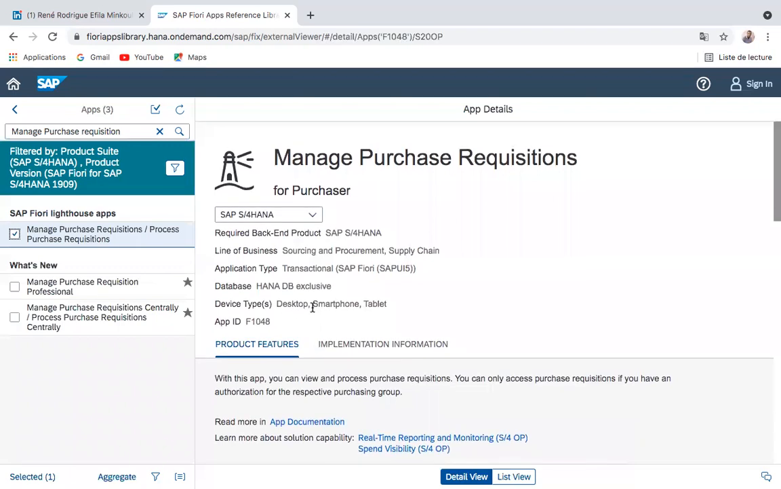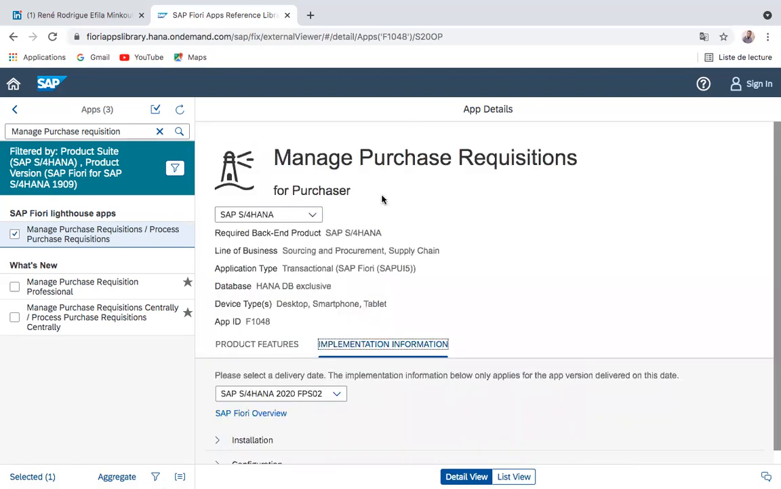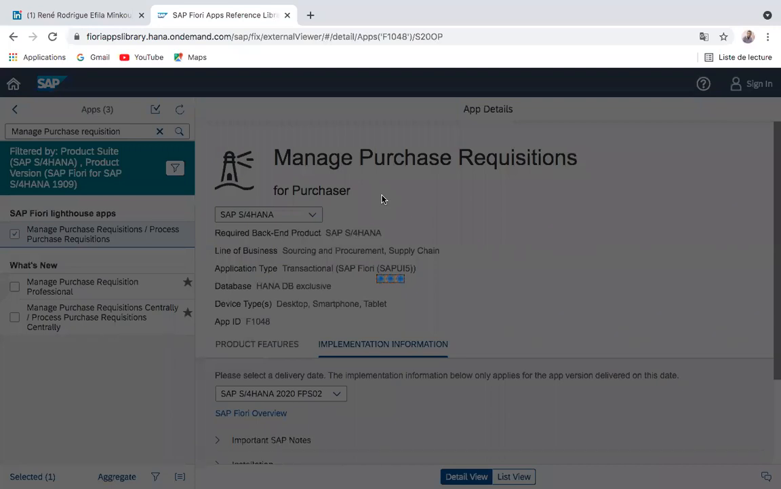And here we have product features. This is for the functional consultant. If you're looking for information on what the role of this application is, you can come here and look, you have all the information. But today, this is for the technical consultant. In this implementation information, SAP gives us all the information we need to activate this application.